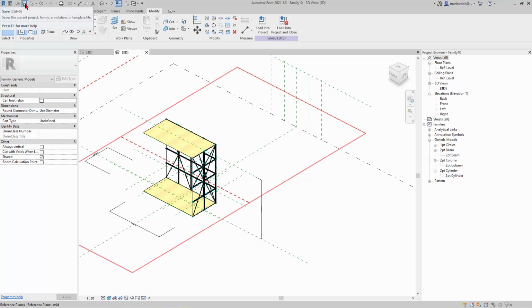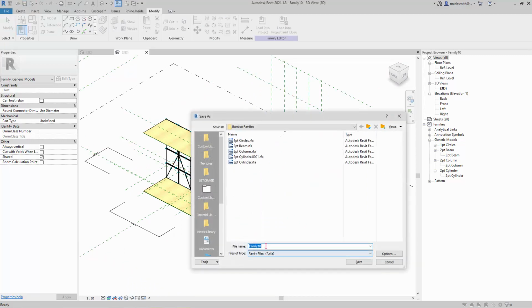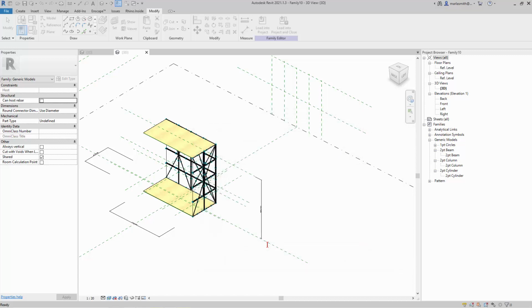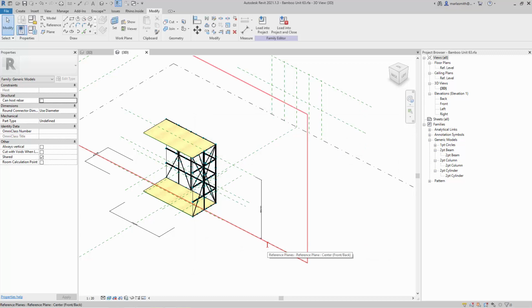So if I save that, all right, we'll save this as bamboo unit 6.3. Okay. All right, so there's our unit. So when we get back, I'll take this into a project and repeat it.